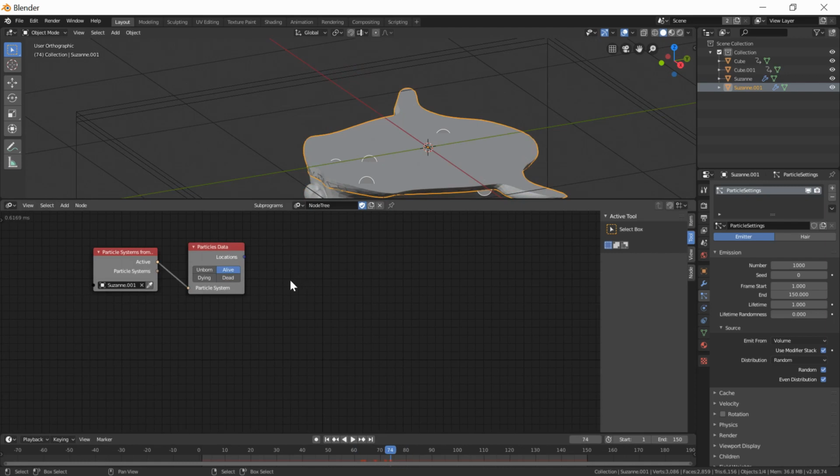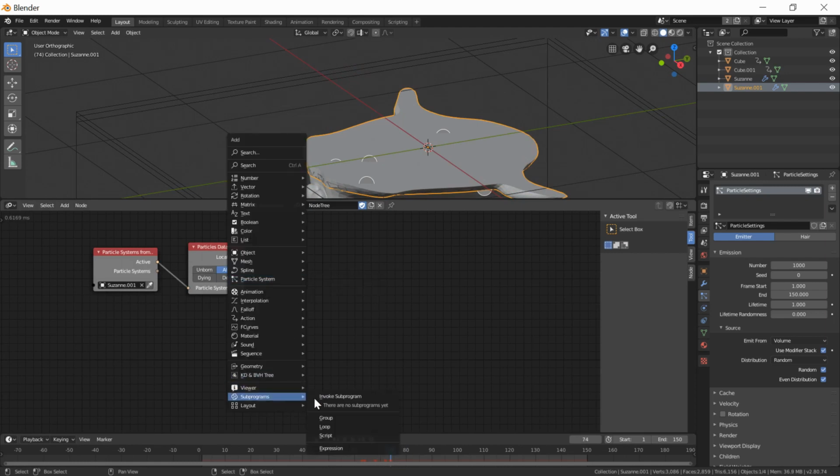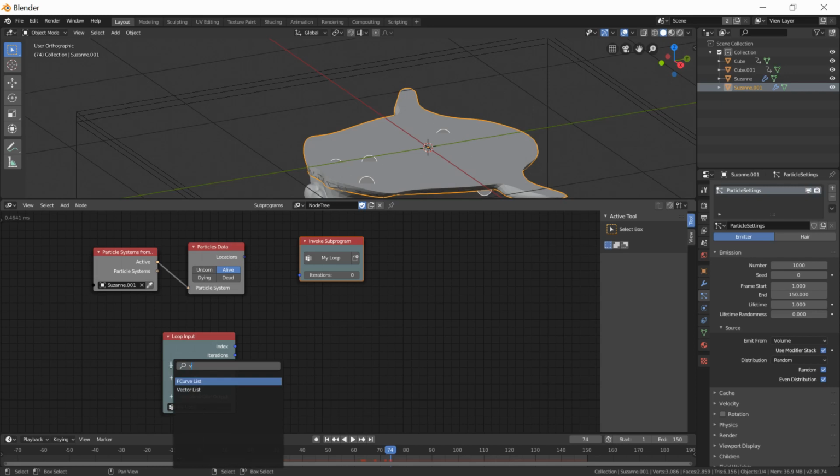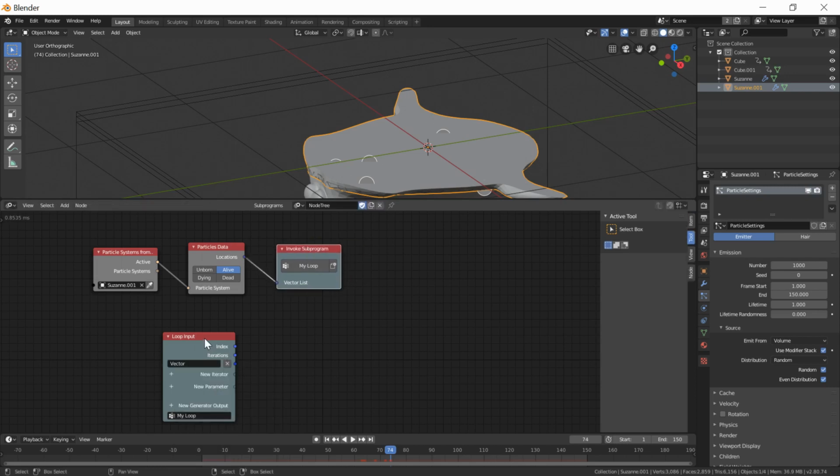First, I'm going to create a subprogram loop, and then hit W, create invoke node, because we're going to plug those locations in here. So we need a new iterator of a vector list. We can plug that in here. Now inside of this loop, the output here is a single vector. So this loop gets called for each of those spots here, each of those particle locations.